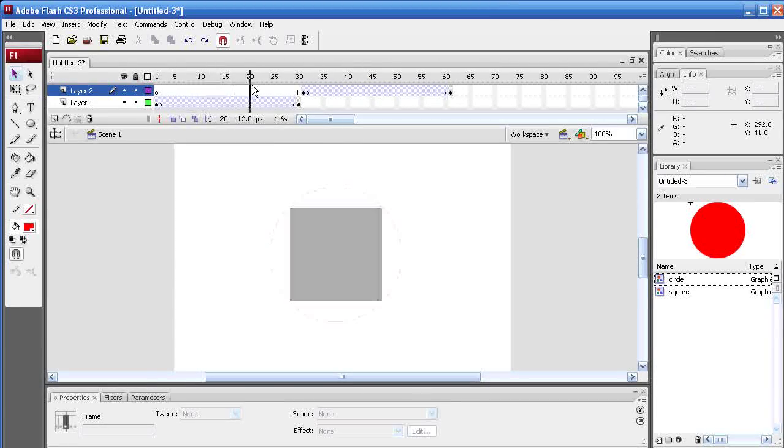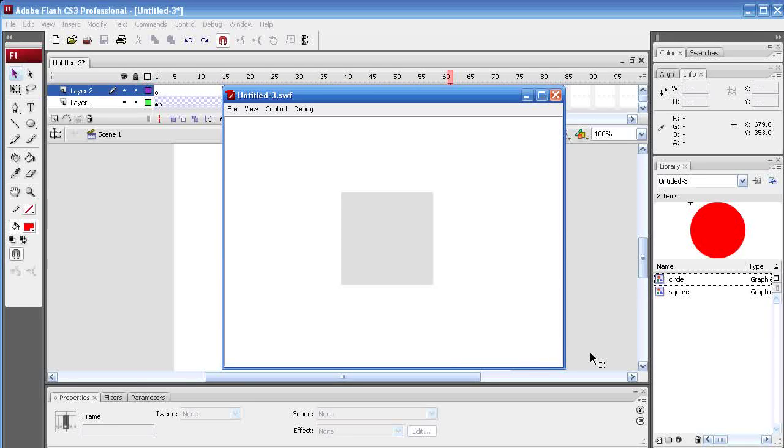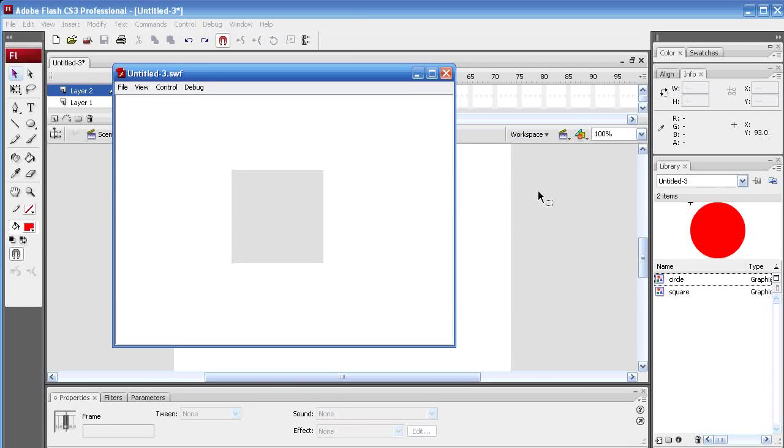So now we've created a transition, and let's just take a look at it here. So it fades out and fades in. So we fade out the square and fade in the circle. You can use this transition with pictures. You can do slideshows on your website. It's really useful. It looks fantastic.